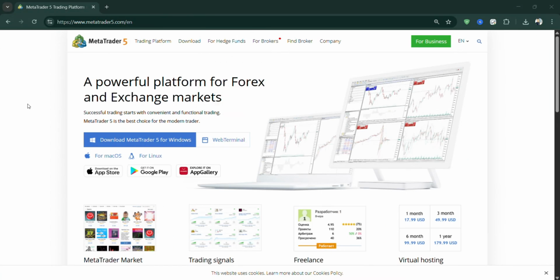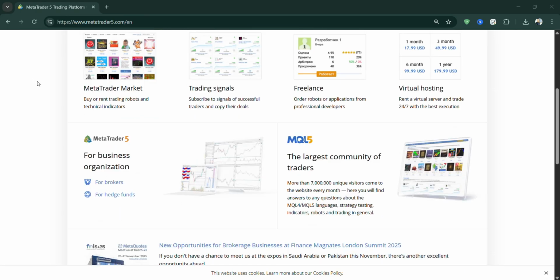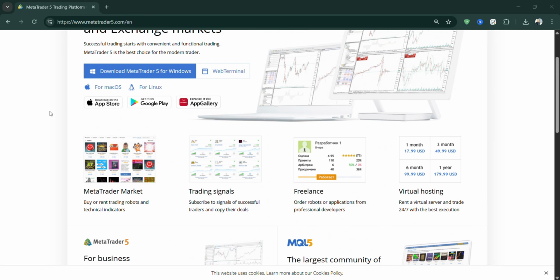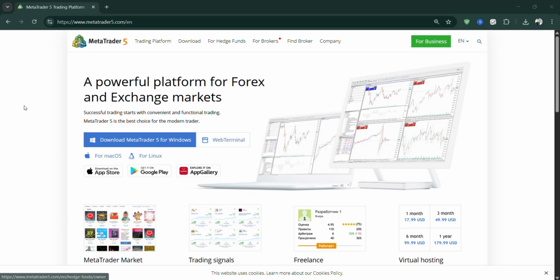Hey everyone, welcome back. In this tutorial, I'm going to show you exactly how to withdraw funds from your MetaTrader 5 account the right way. Safely and without any confusion.